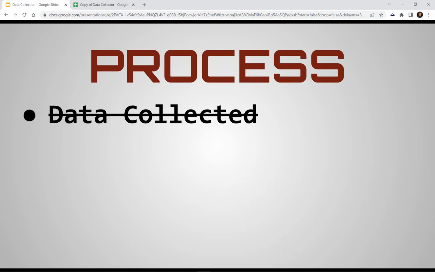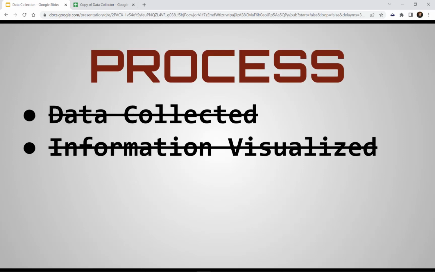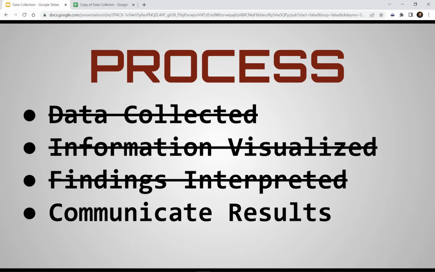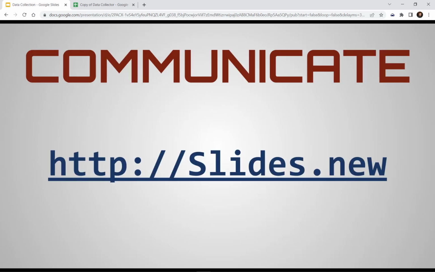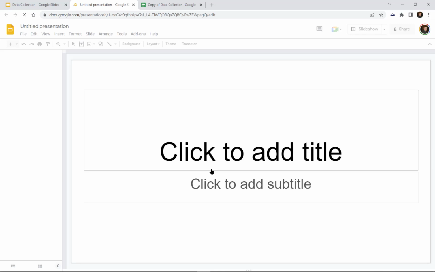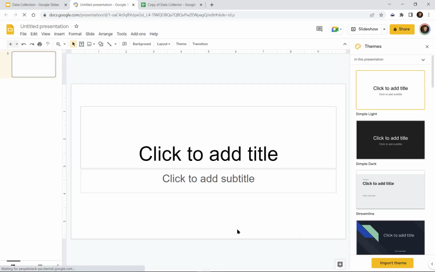For the final aspect of our process, after we have collected our data, visualized the information that we collected, and interpreted those findings, now we need to communicate the results. For that, we're going to use slides.new. This is just a Google slideshow, but we're going to show you how to connect that to the data, so as you make changes or updates, it will automatically update the ways that you're sharing this information with others.